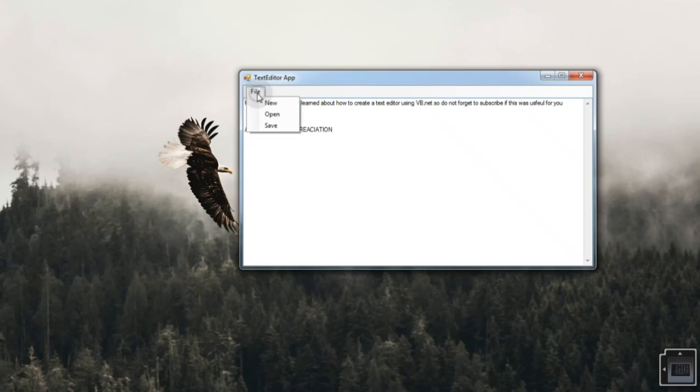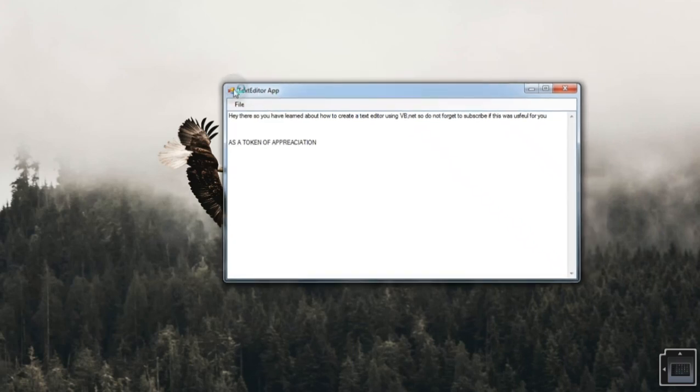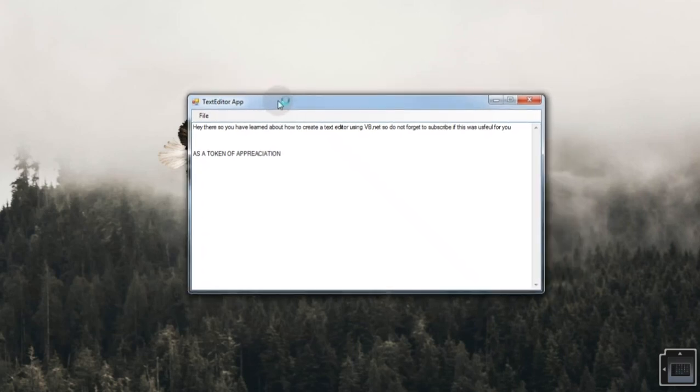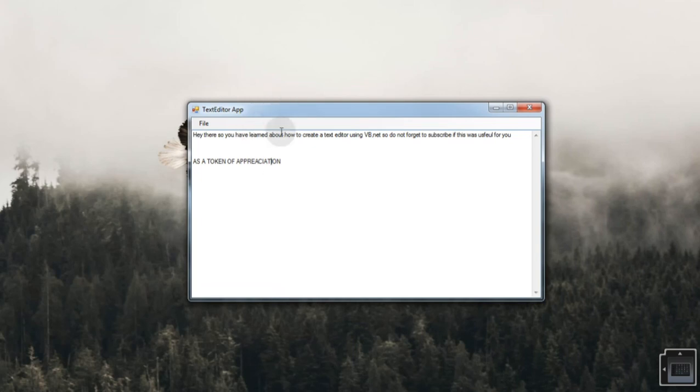So I think in the near future, I'm just going to show you how we will be able to create a custom page, to create a custom icon, and if time allows me, I'm just going to show you how we can turn this whole text editor app into an executable program that you can copy from this computer to another computer and install it.